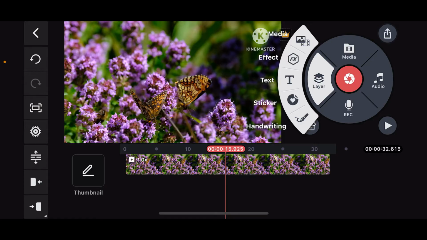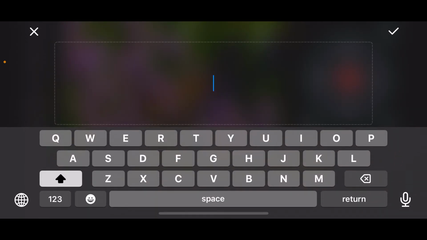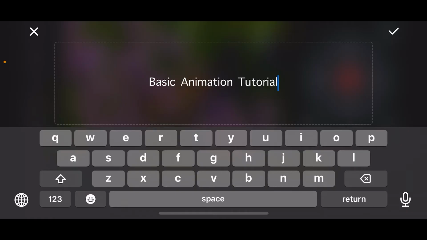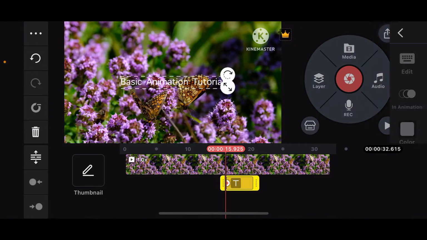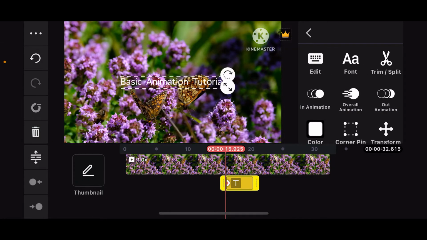To add basic animation, let's start with text. Tap on the text option and then add your desired text to the timeline. After you are done adding in the text, tap on the tick mark at the top right corner. Now, you will be able to see your text on your timeline.